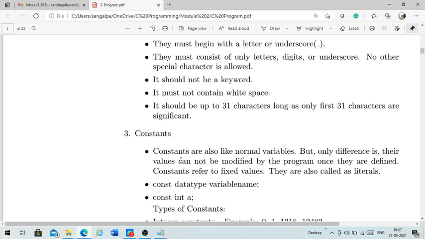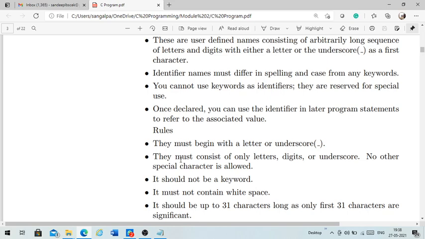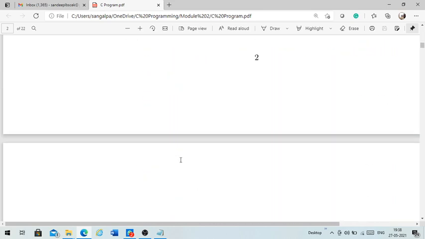It should not be a keyword. Keywords cannot be used, and it must not contain white space. White space should not be there. There's also one more condition. It should be up to 31 characters long. So the maximum length of an identifier is 31, as only the first 31 characters are significant. So if we create a variable name having a length of more than 31, only 31 characters will be taken. So that's the identifier. That's the second token.